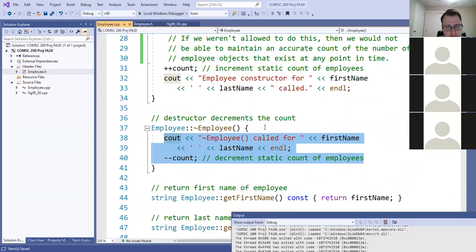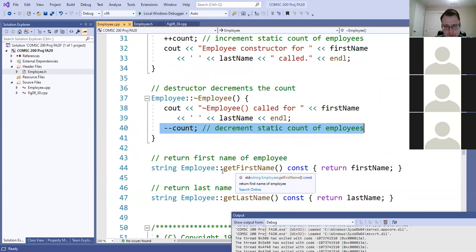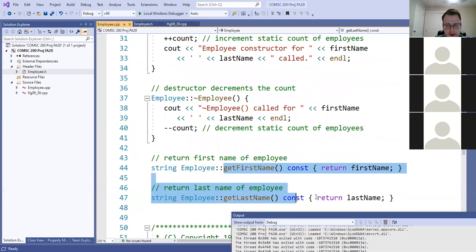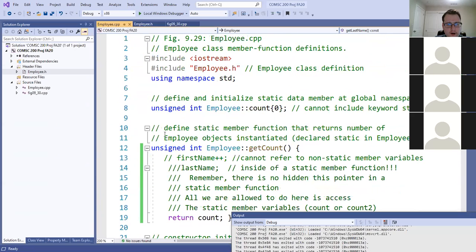So our destructor here is just a cout statement first to show when the object's being destroyed. And then we also have the minus to decrement it, so that way we still maintain the accurate count number, the number of objects. And then we have our usual get functions for the regular member variables, get first name and get last name. So that's what the class side of the code looks like here.